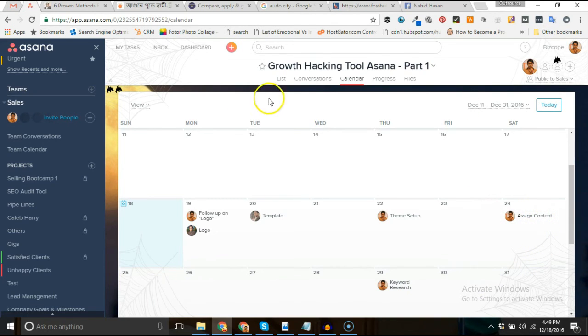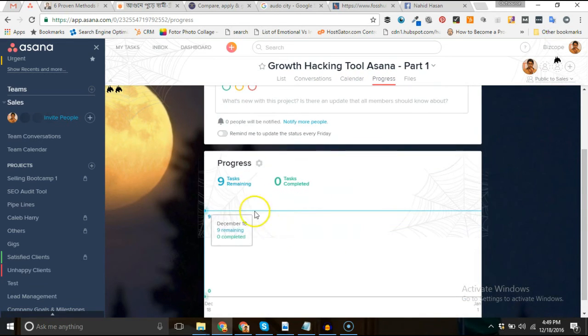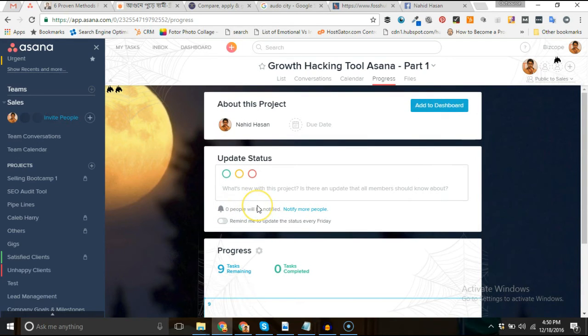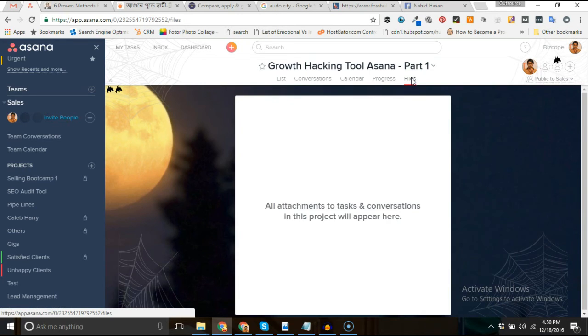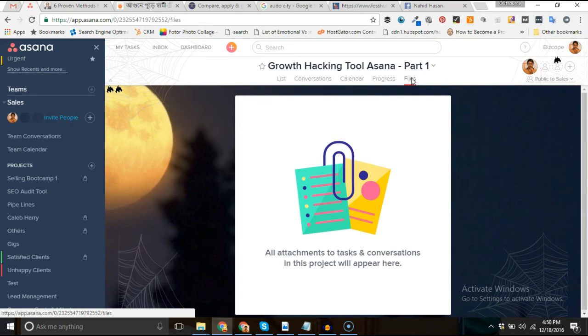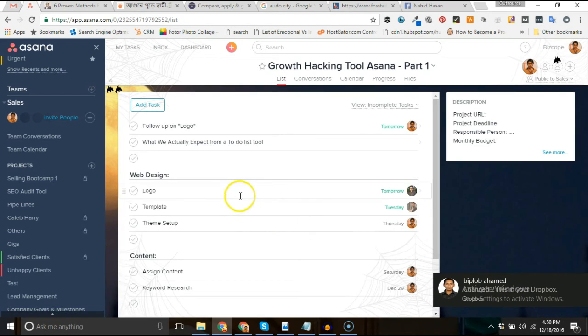So this is what I like about Asana. And there is also a progress section by which you can see how many tasks it has and how many are completed, so you can identify the productivity level. And here's the file section. You can see all the files you have for that project. If this project has 100 attachments, you will see all those attachments this way, and you can easily download the file you need. This is another cool thing.